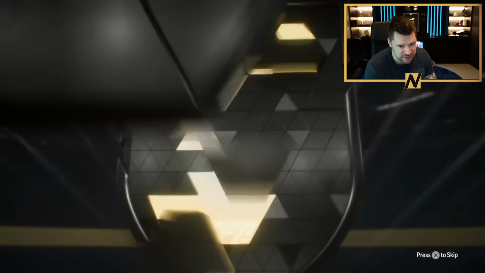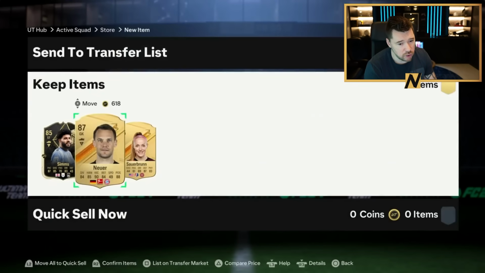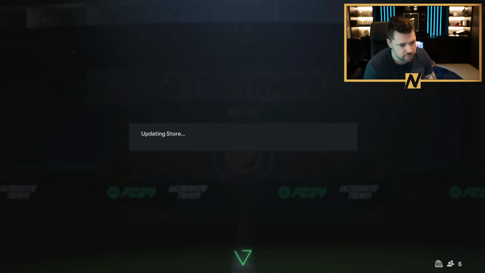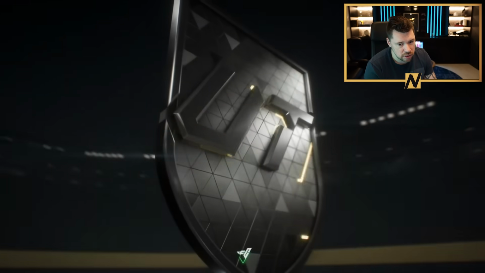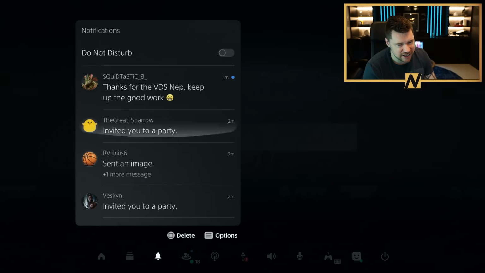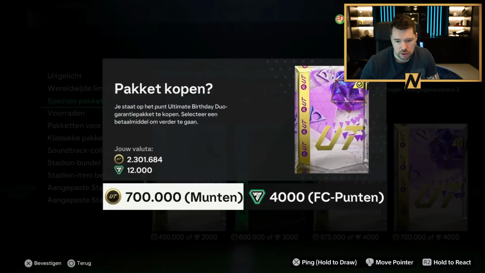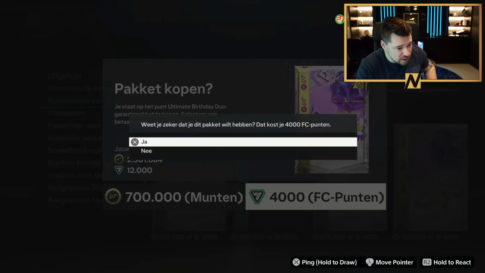3-0 Fulham, is it? Oh, Ter Stegen. Oh, damn, nice. It was Neuer, but 3-0 Fulham. Who would have thunk it? Not me, putting all my Fulham players in the cat. Yeah, that's tough. Who scored? Oh, another one of these 4,000. It's Muniz again. Oh my days.